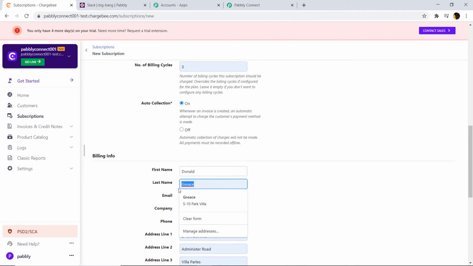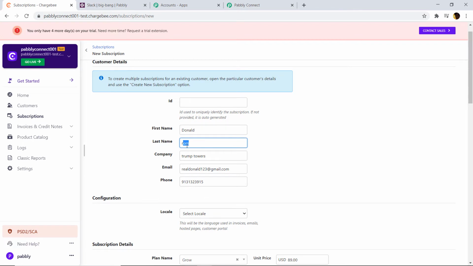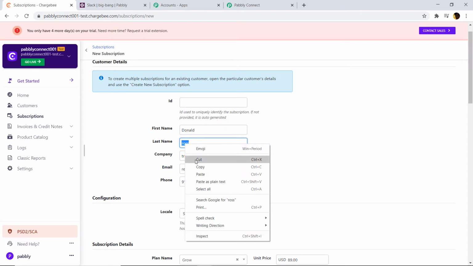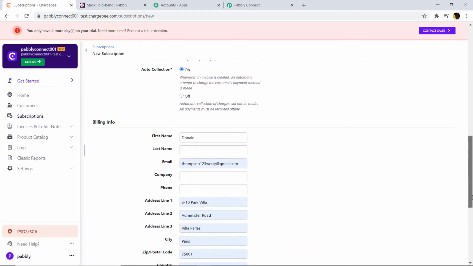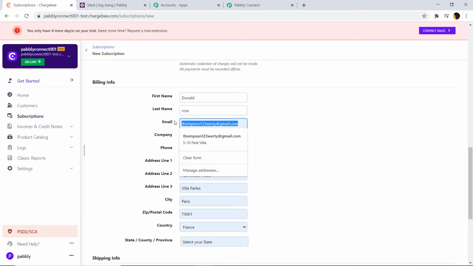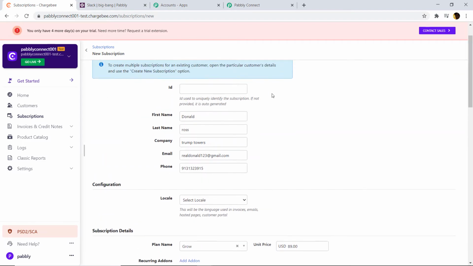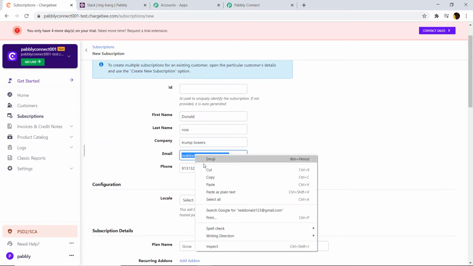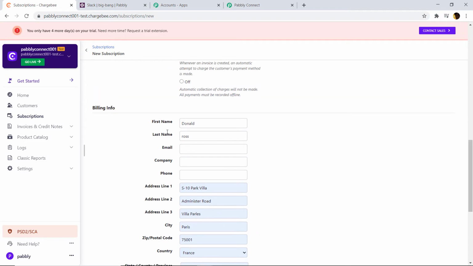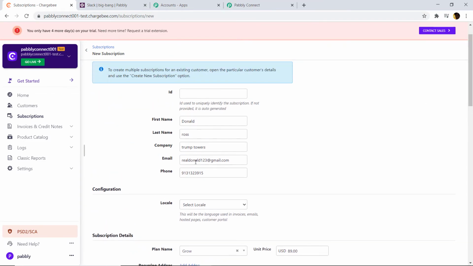For some reason we have autofilled all the details, that is wrong. The last name is Ross. We are copying this. We have pasted it here. Then remove the email. We have copied this. Then we are going to copy the email too. I know this is tiresome, but we have to do it.